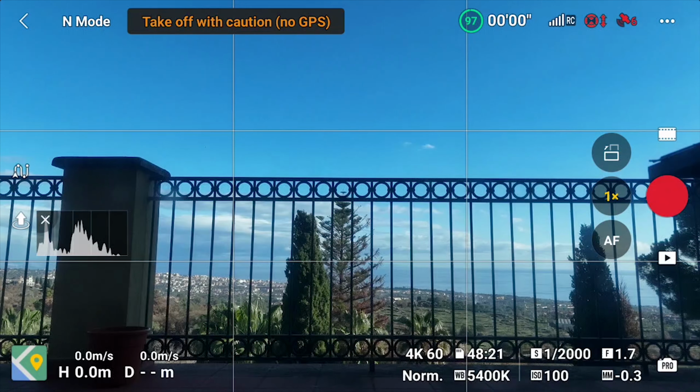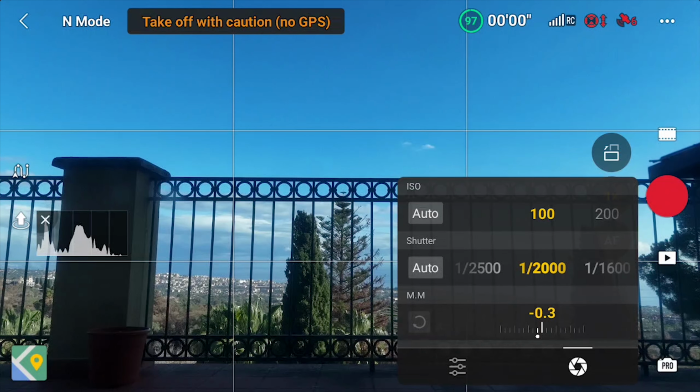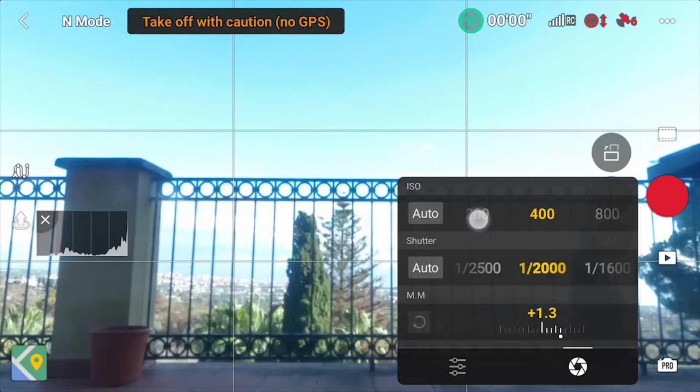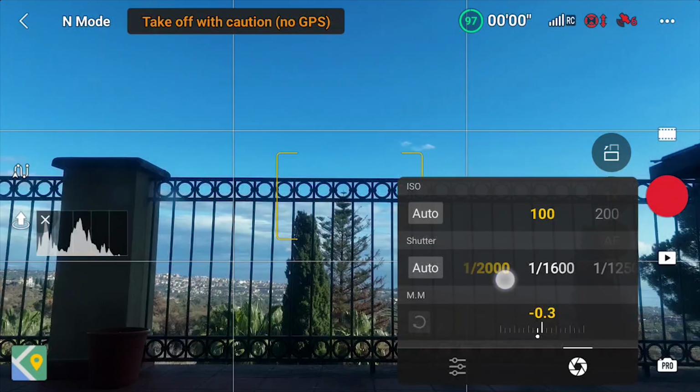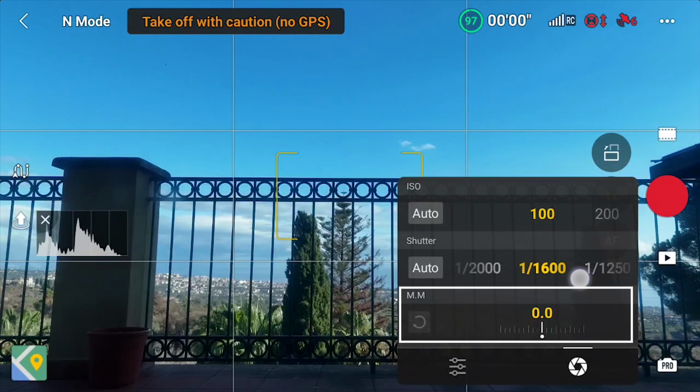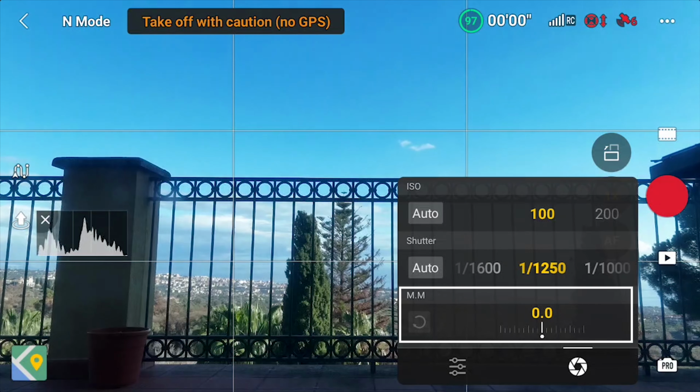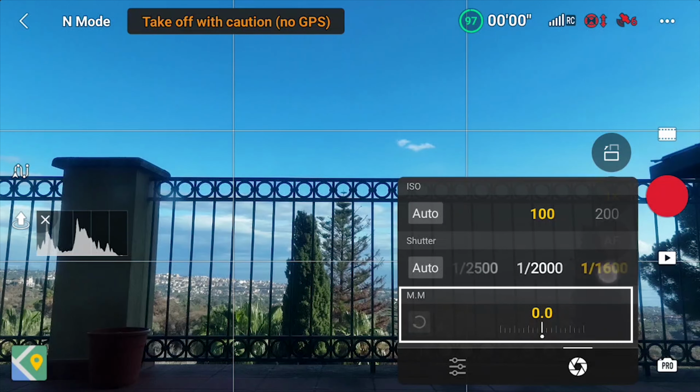In manual exposure mode we can set independently the ISO and shutter speed values for more control. The EV value at the bottom cannot be modified. It displays the luminosity resulting from the values chosen above, compared to the optimal exposure computed by the software.